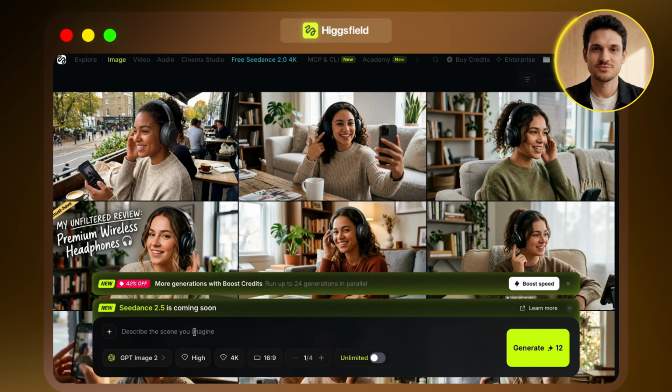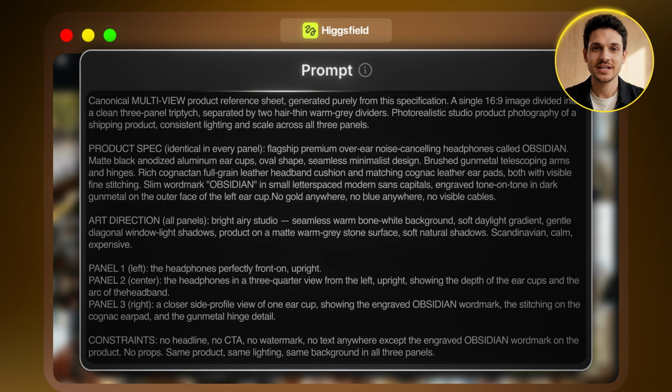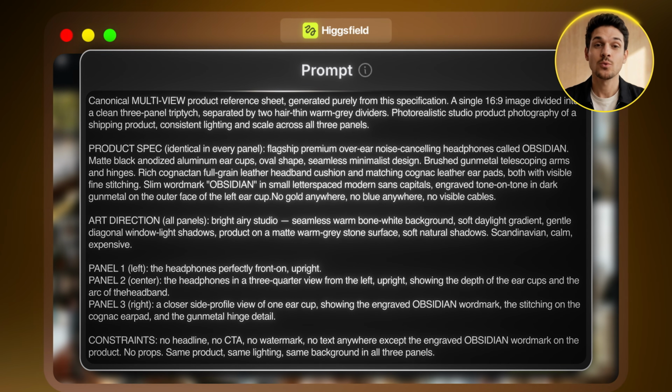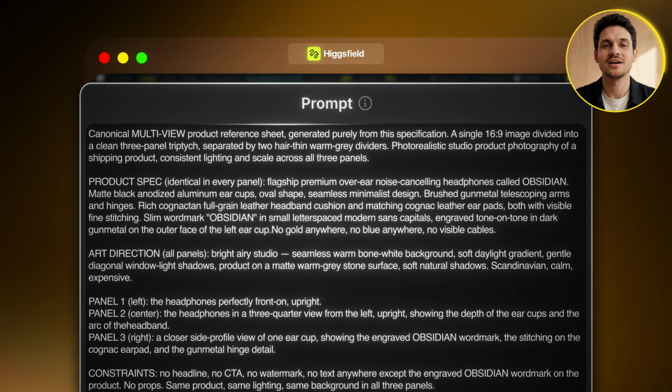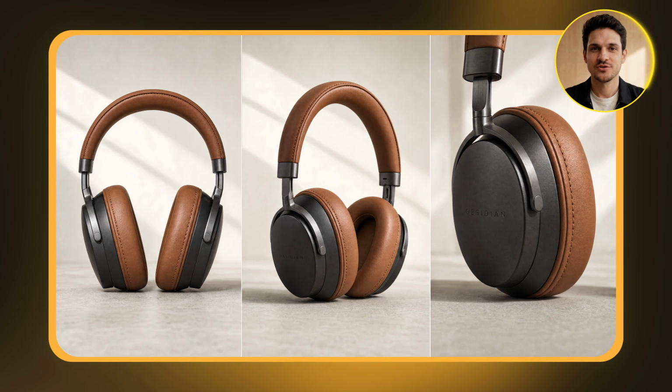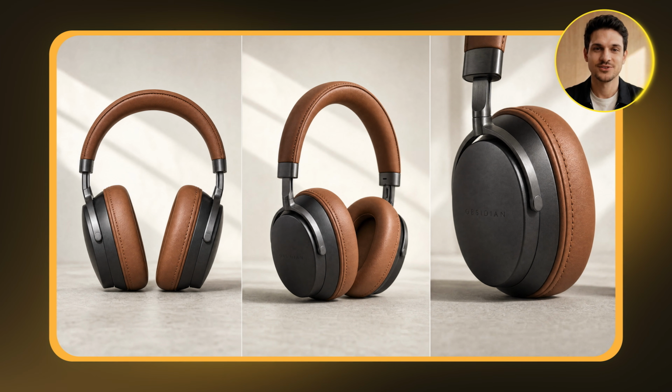And here's the part that matters most. I'm giving it no reference image at all. This is pure text to image. So for the first product, a premium pair of over-ear headphones I'm calling Obsidian, I'll write one prompt describing it from three angles at once: straight front on, a 3/4 view, and a close detail shot, all on a single sheet. So now I've got the headphones shown from three different angles, which already makes it look more reliable.